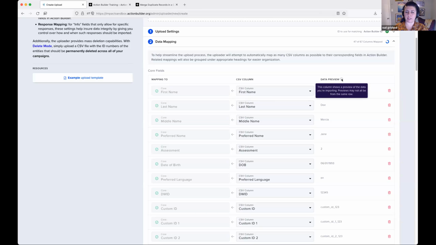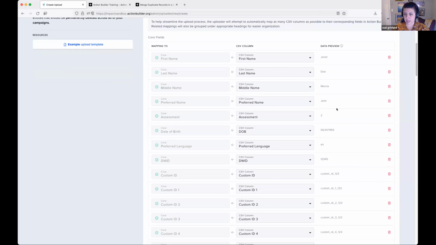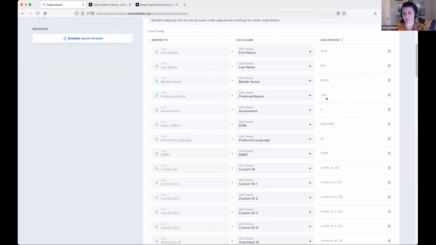And then we also have this nice data preview over here that will show you an example of what that data looks like in your CSV. One thing to keep in mind is, for some people you might have a middle name, some people you might not. So this all isn't necessarily going to be coming from the same row of your CSV. It's just pulling out the first non-blank value.